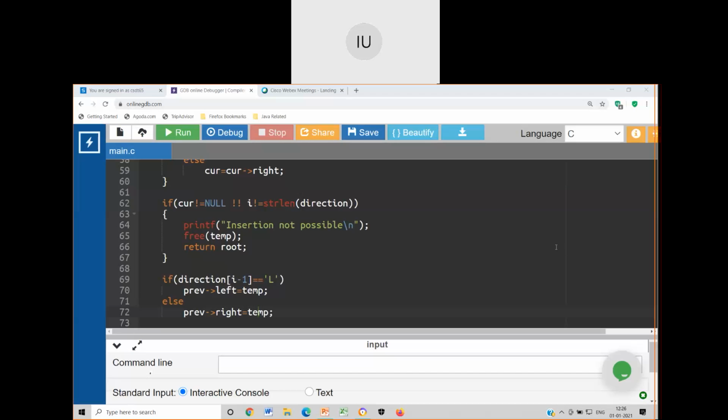In line 62 for the second condition, can't we check whether previous is equal to null? No, previous cannot be null. Previous will always be pointing to the leaf node if the direction factor is given properly. Previous will never be null. You have seen so many examples I have explained till now. Never will previous become null.